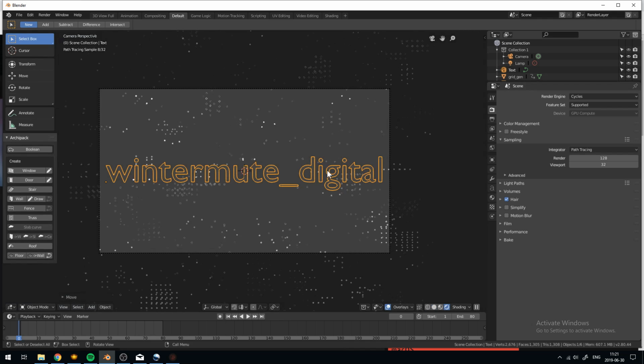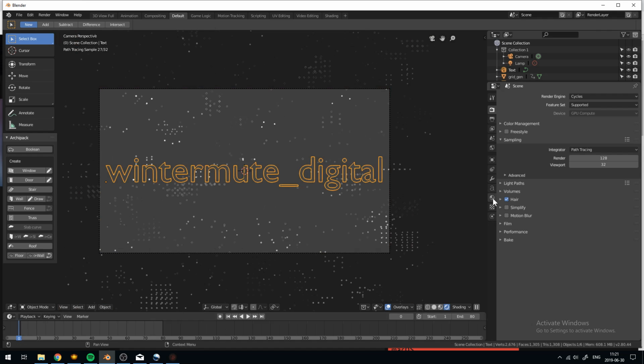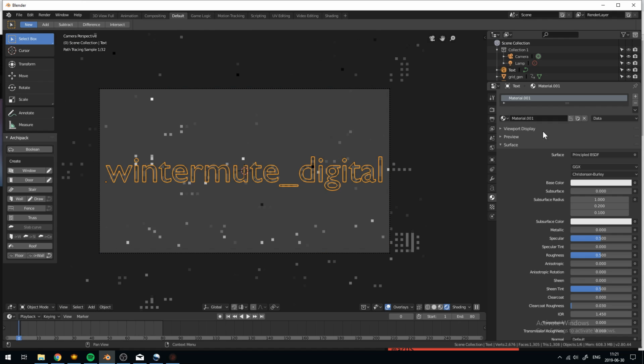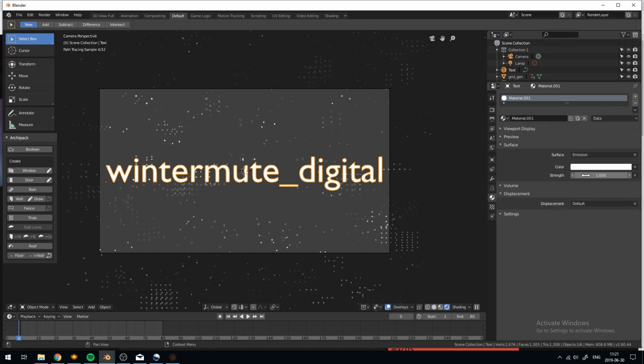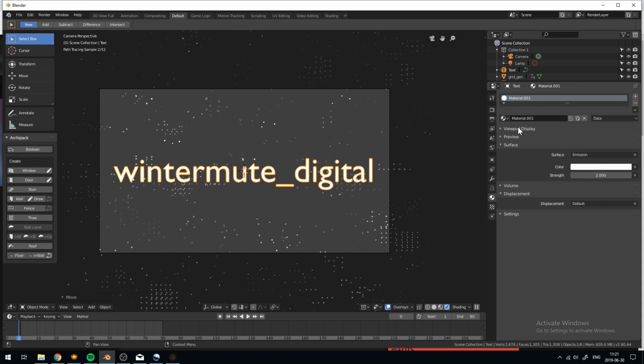Okay, so this has a diffuse texture right now, so if we were to deselect it, you wouldn't really be able to see it. So let's just apply a simple emission texture. So now it's nice and bright. Up the intensity a little bit, which will be useful when we add glare.